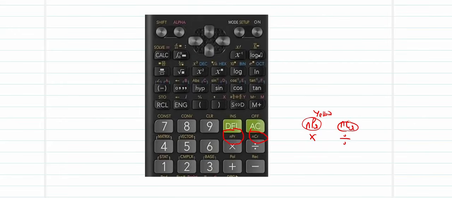To access this color, you will be given something called a shift over here. So this shift button helps you to handle the operator in the yellow color. Yellow color means the shift will also be in yellow color. So if you want to access this NPR or NCR, you need to use this shift button which is present over here.